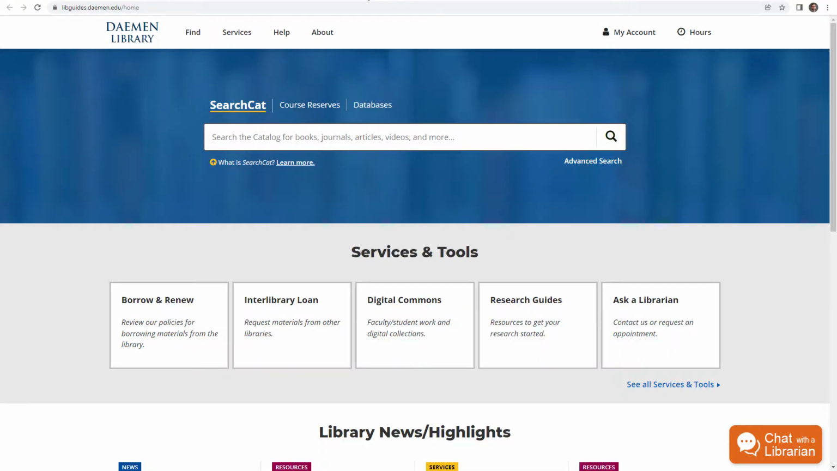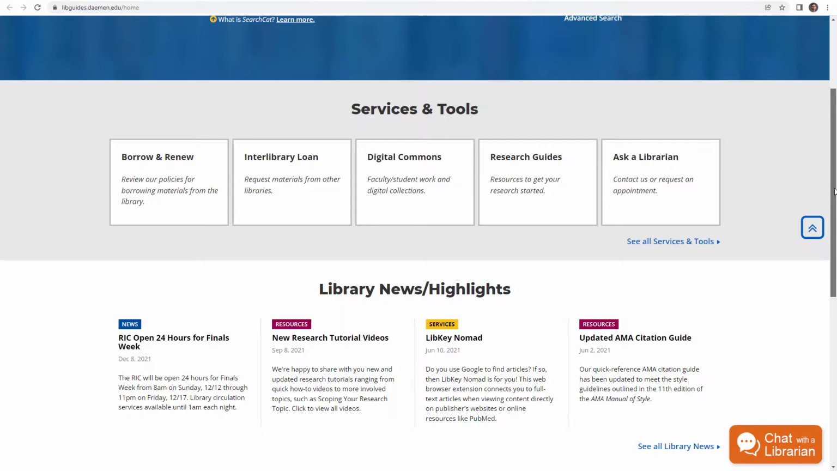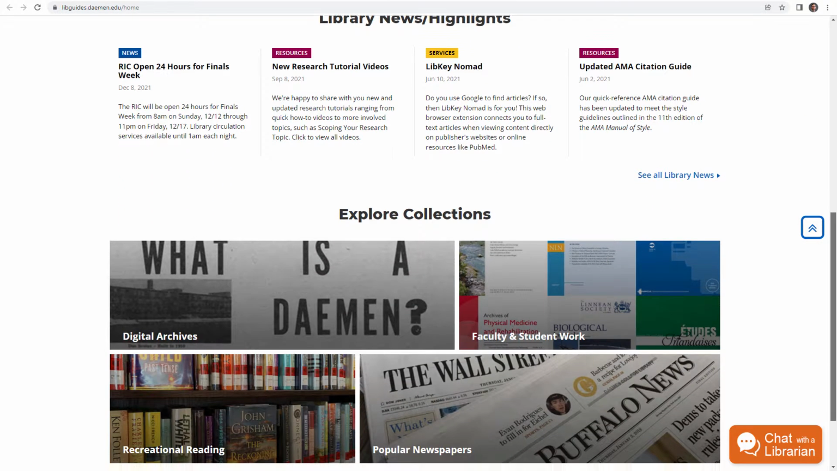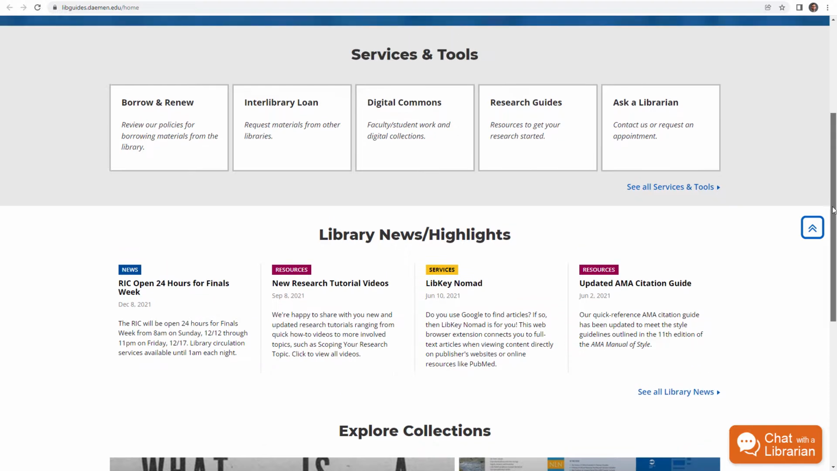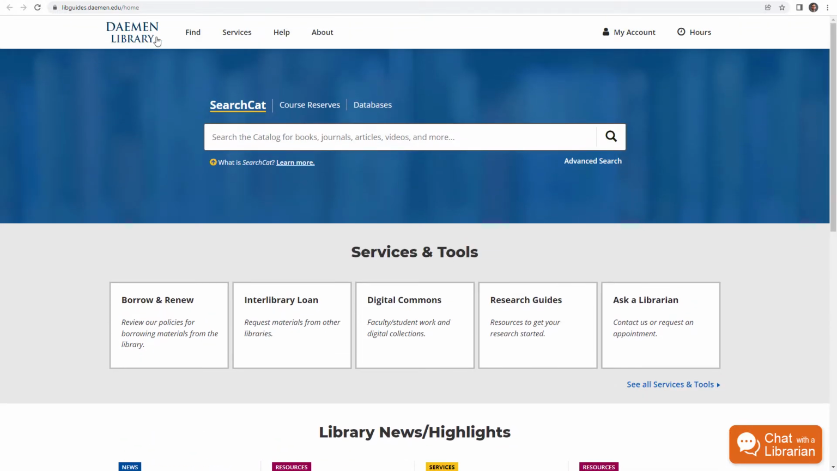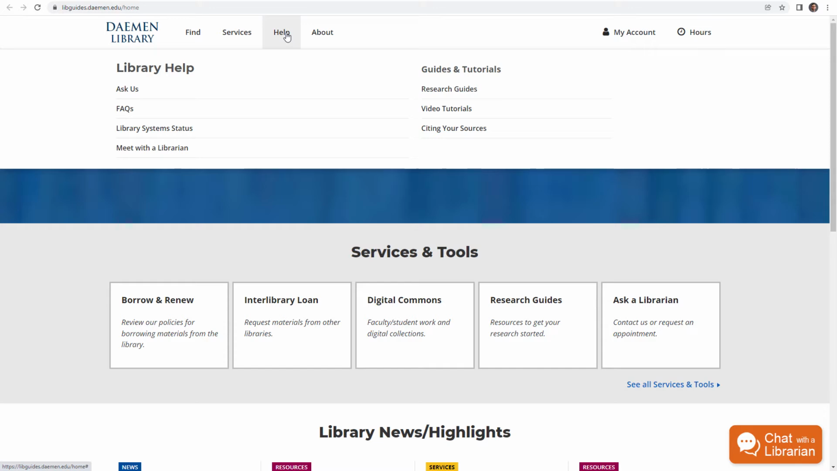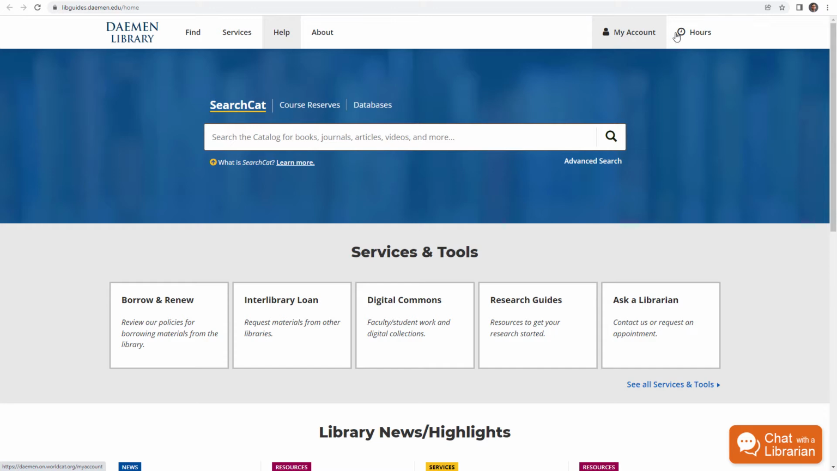Front and center on the library homepage is our search interface. Below that, we have quick links to some of our library services, followed by library news, and links to some of our digital collections. You'll also find useful links located in the top navigation bar, including the Help tab, which provides links to our contact page, FAQs, research guides, video tutorials, and more. In the navigation bar, you'll also find a link to access your library account page and a quick way to view library hours. Much of your time spent on the library website will be using the search interface, so let's take a closer look at that.